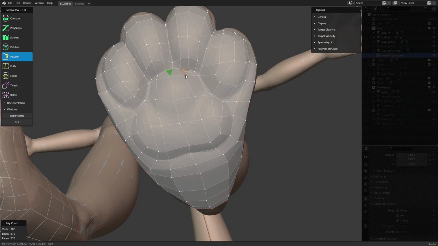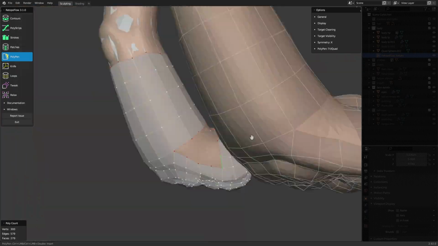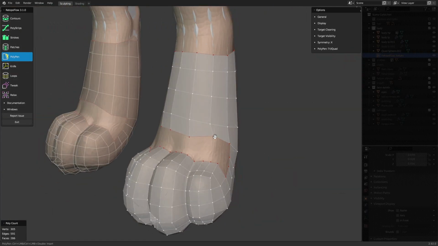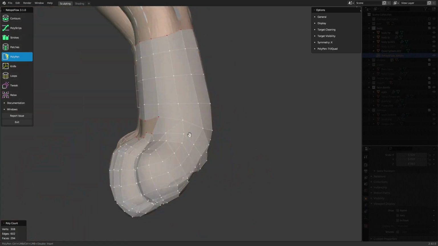Now the topology of the paws is done, and I just need to connect it up to the rest of the legs. But obviously the paws have a lot more geometry than the rest of the feet, so I have to decide on how and where I'm going to narrow that down.